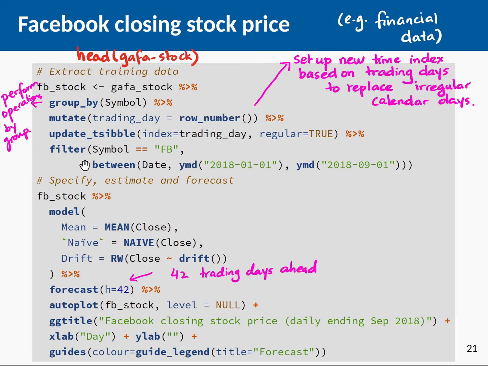The next step is to specify an estimate and forecast. We're going to use, again, the model function, which is powerful, and it allows us to use different models to train these models to our data set. This is pretty similar to before, so I'm not going to talk about it. But we can use the pipe function again, and we can forecast 42 days ahead.